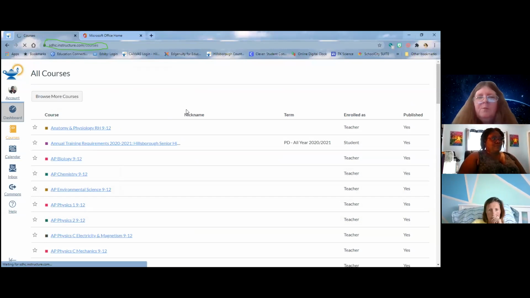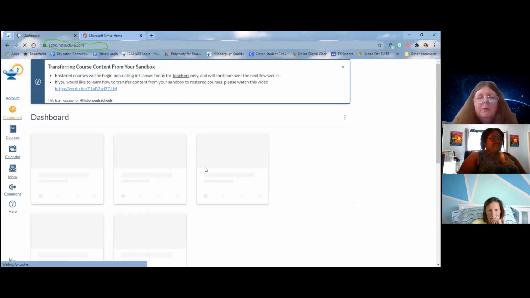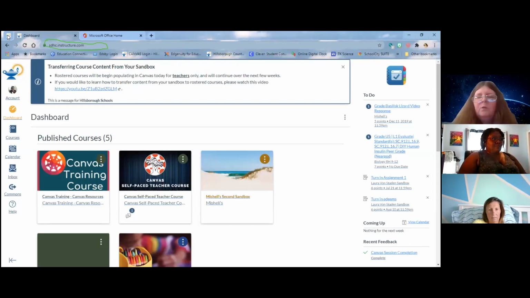Once it's on your dashboard, click on the tile, which they call a card, for that course. And at the very top right, there should be a plus module.